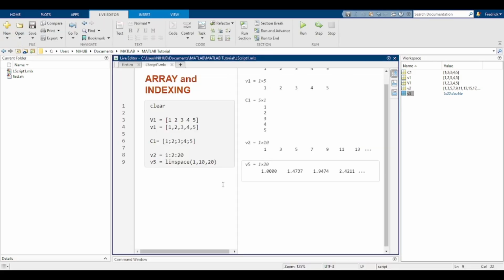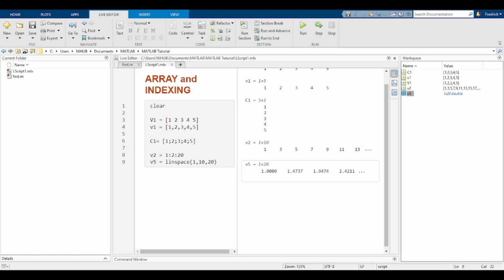So I hope you have a clear understanding of vectors and columns, and also how to use the linspace function. I hope to see you in the next video.